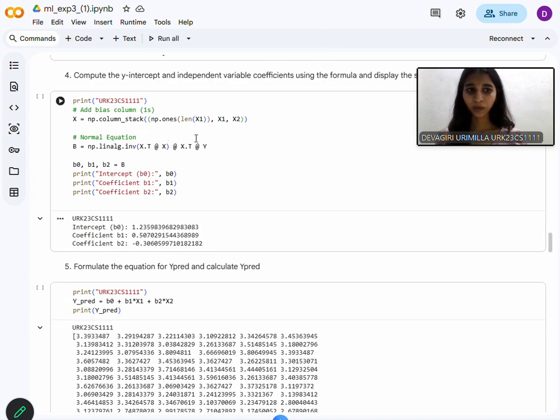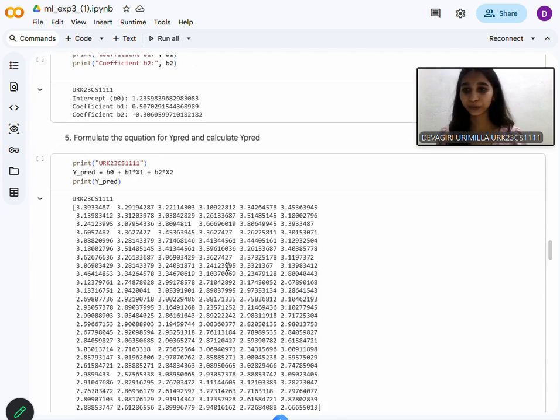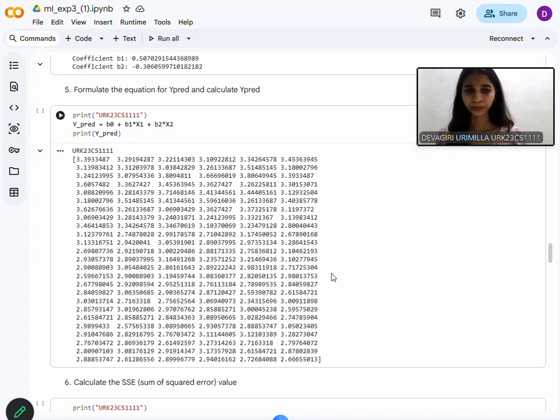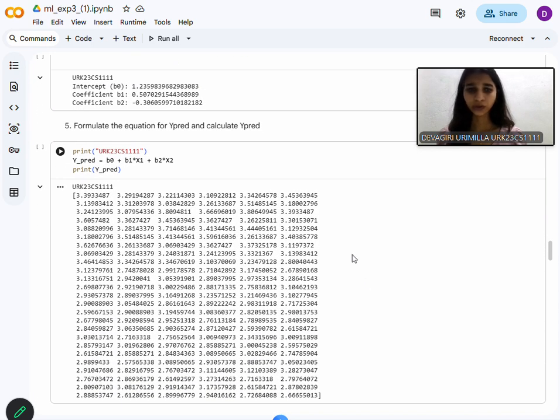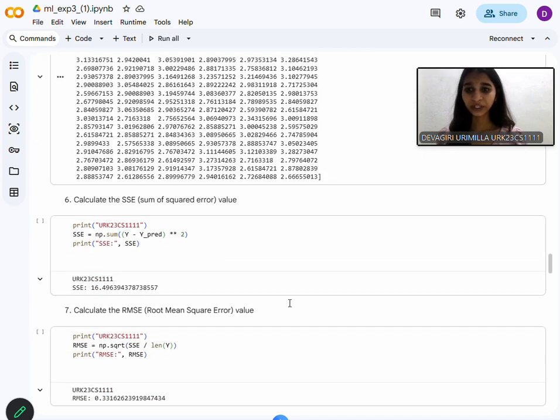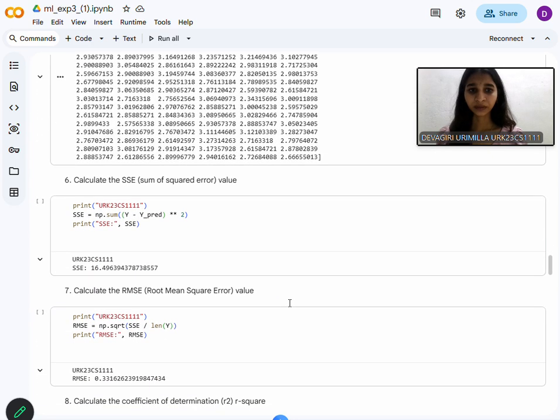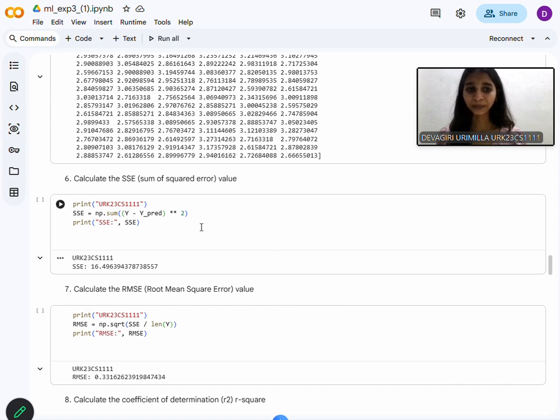Now I'm using the normal equation to calculate the coefficients. This directly gives me B0, B1 and B2. So the equation becomes y equals B0 plus B1 times x1 plus B2 times x2. And coming to the next, prediction. And I am calculating the predicted values using this equation.